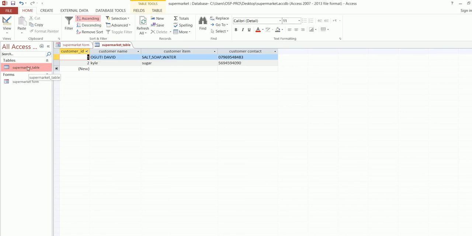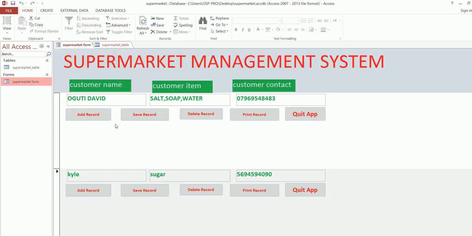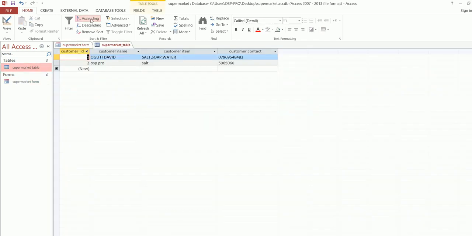If you try to cross check again from here, that's what we entered, and for sure that's what we have. If I change this to OSP Pro, and whatever is buying, maybe it's salt, and then the contact is that one there, then if I click always here, that product should be inside here. If you try to check, that's what we shall be getting.